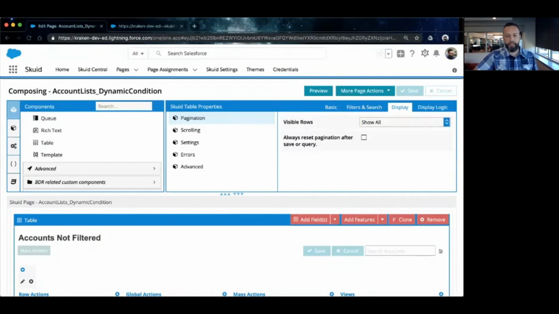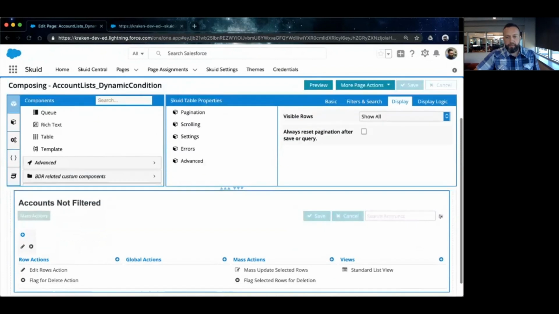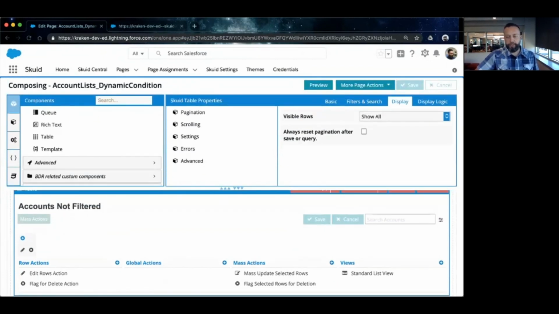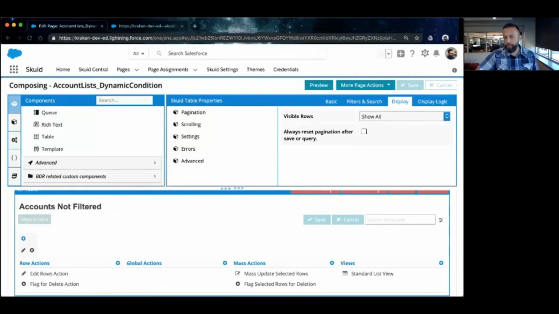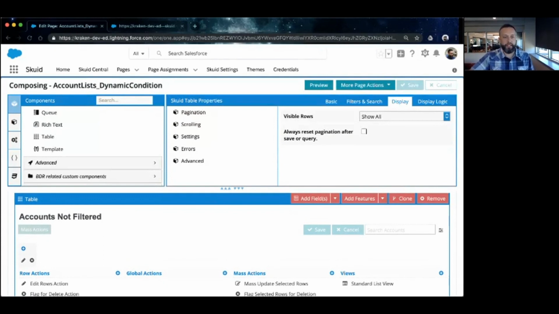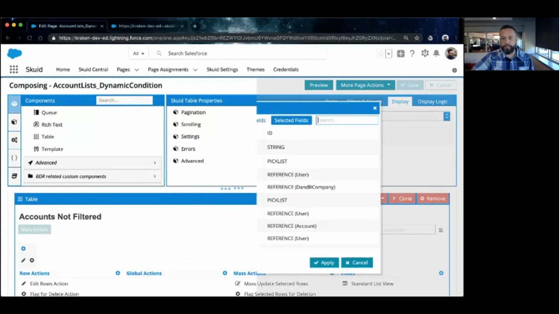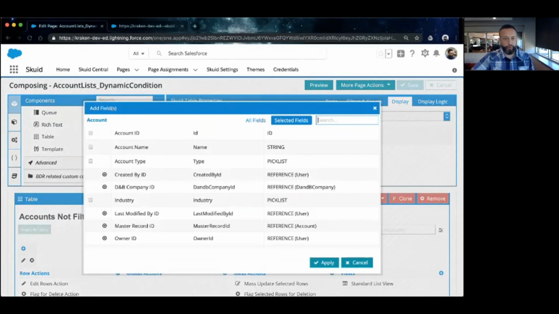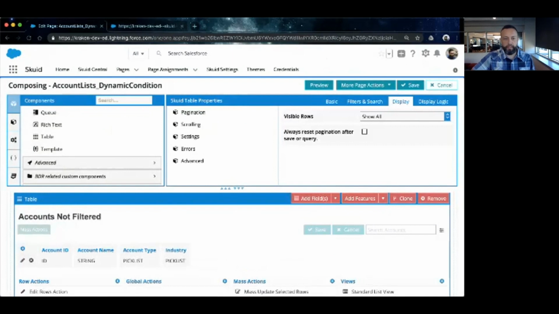So I have that configured. So right now, I have an empty table because I haven't told it which fields I want this table to display. Just like with models, Skuid does not assume which fields you want to see on records. So for the table, I need to click on Add Fields, click on Model Fields, and I get an Add Fields modal. And here I can check the boxes next to the fields I want to see. Once I click Apply, those fields are added to the component.